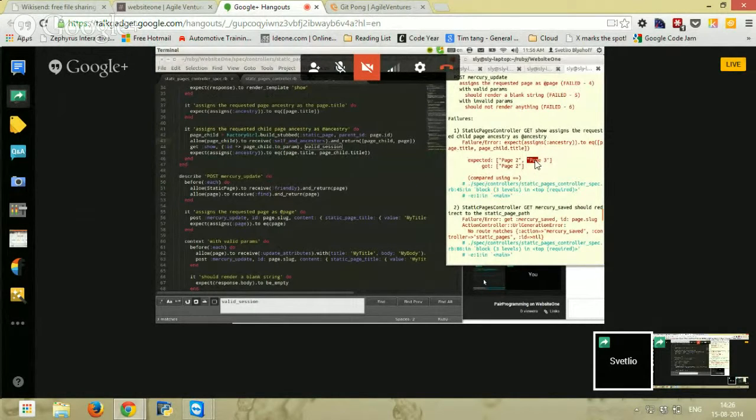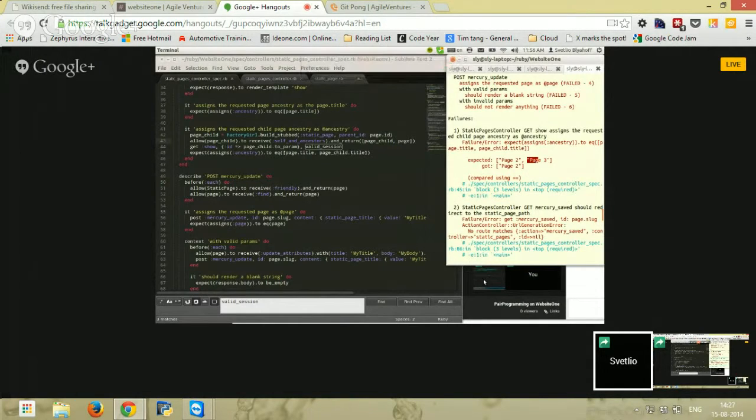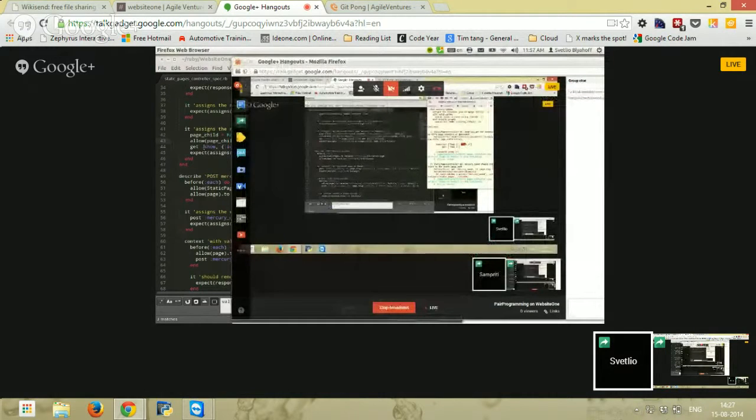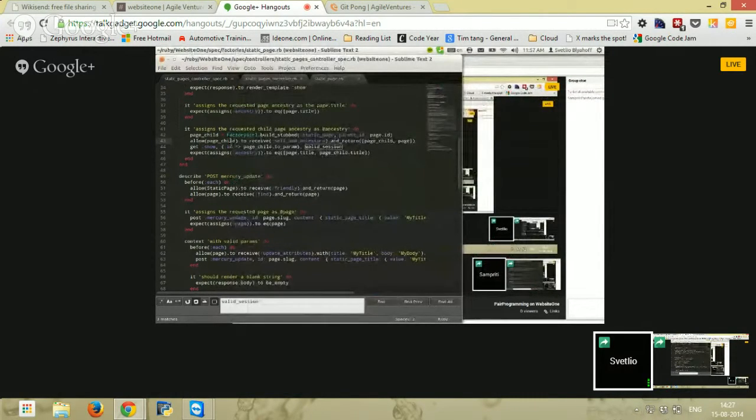That's the child page. So interesting. Yeah, can you just switch back? One thing you could do is try putting a debugger in the static pages controller, and then just run this spec alone. Put a debugger in the static pages controller just above the ancestry line. You mean here? It's not updated actually.